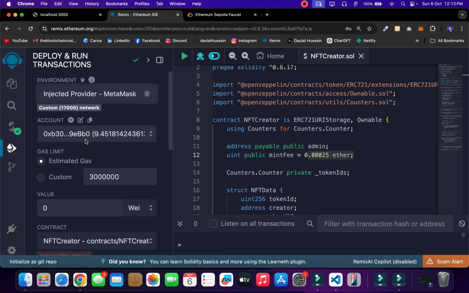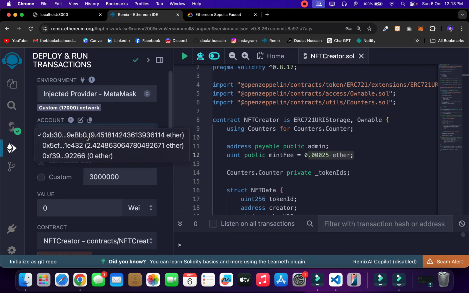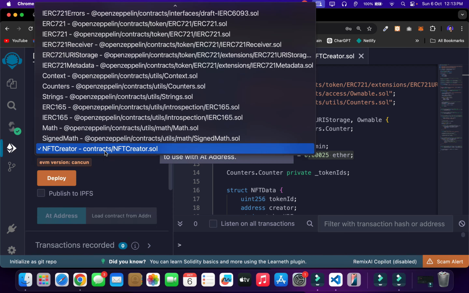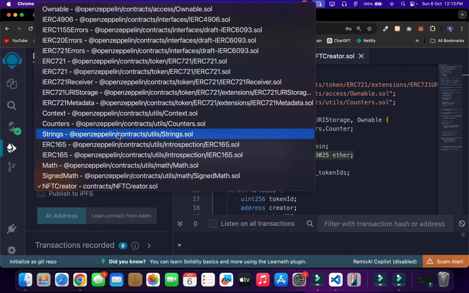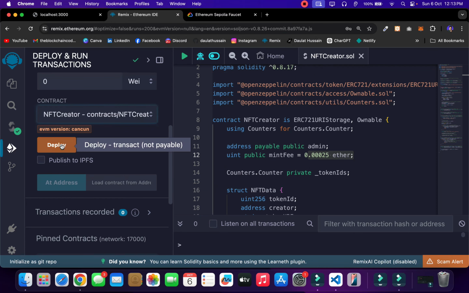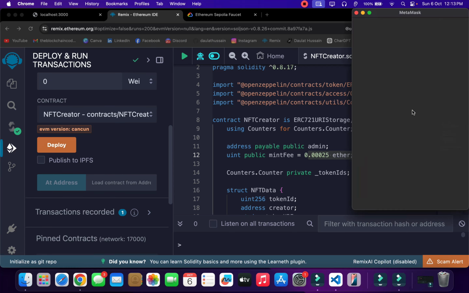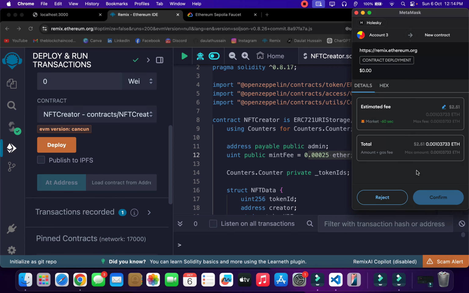Make sure to pick the same address which you want to use for deploying both the contracts. So I will go with this address. Now I will simply come back here. In this you will find multiple contracts because we are using the library, but the one which we have to deploy is this one, NFT creator. Select that one, and now you can click on this deploy, and it's going to make a call to our MetaMask, and we have to simply confirm the transaction.